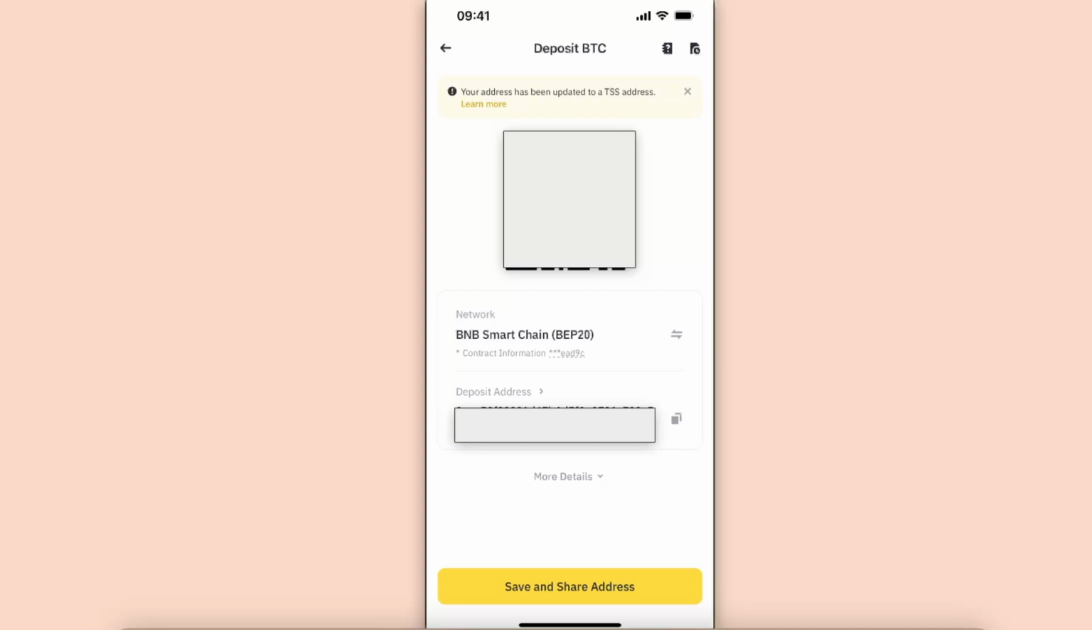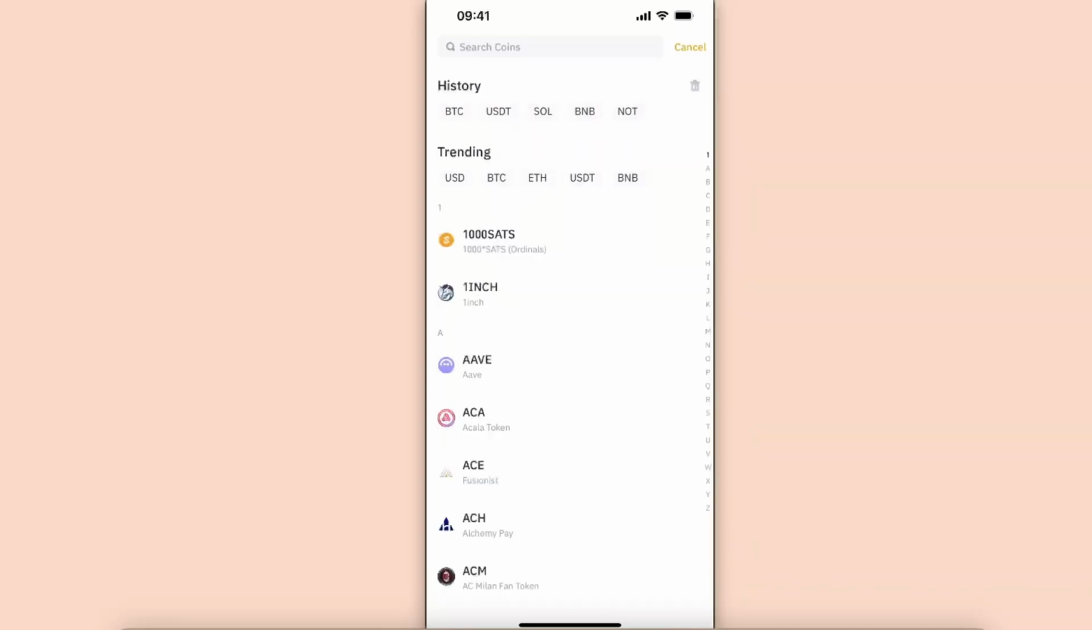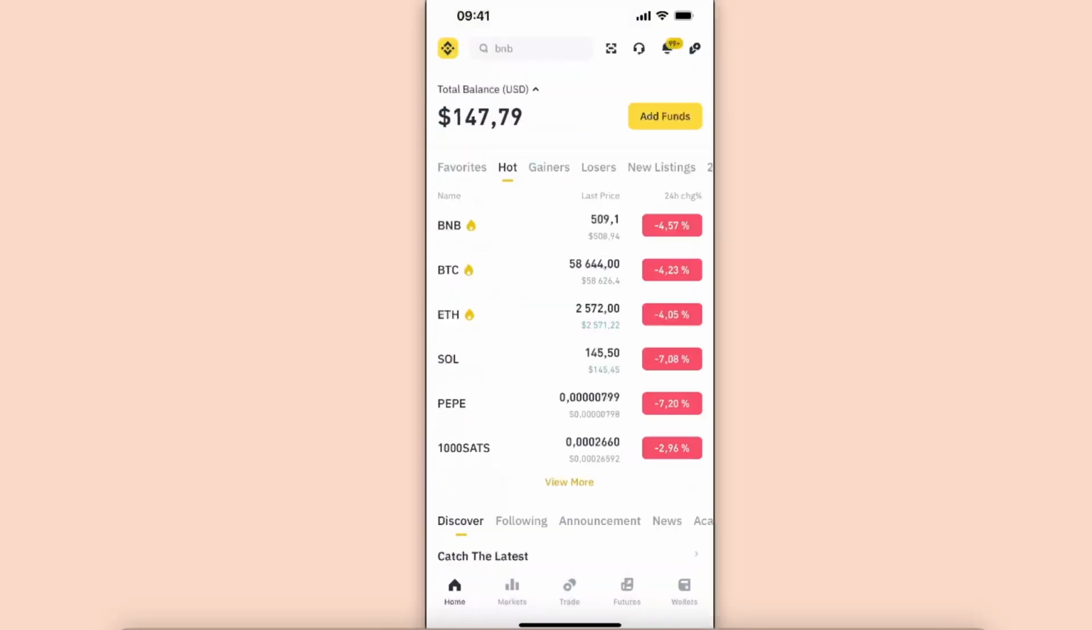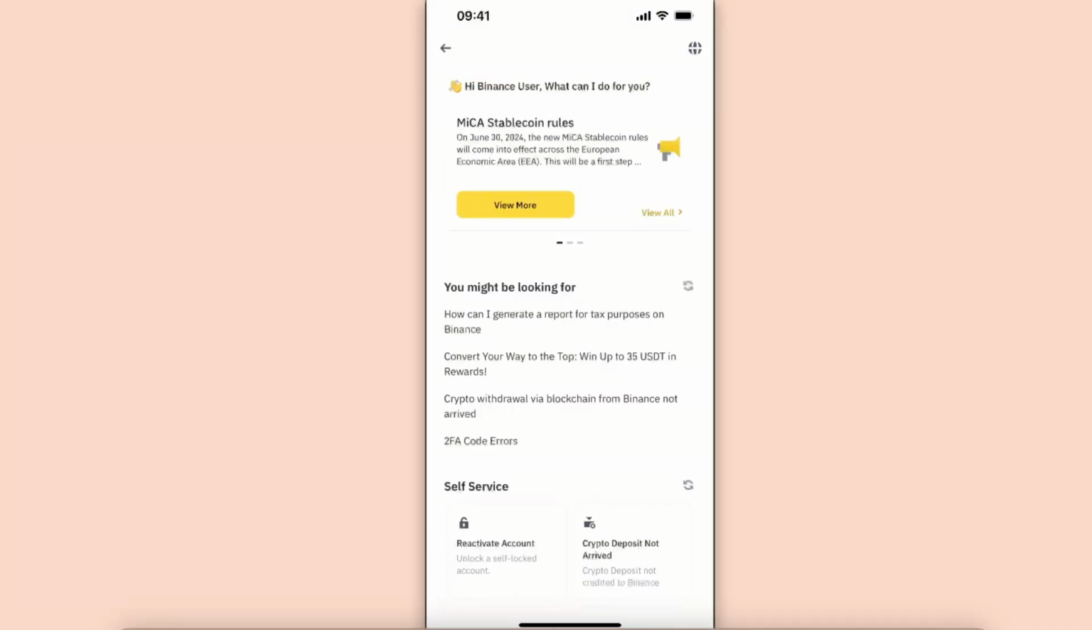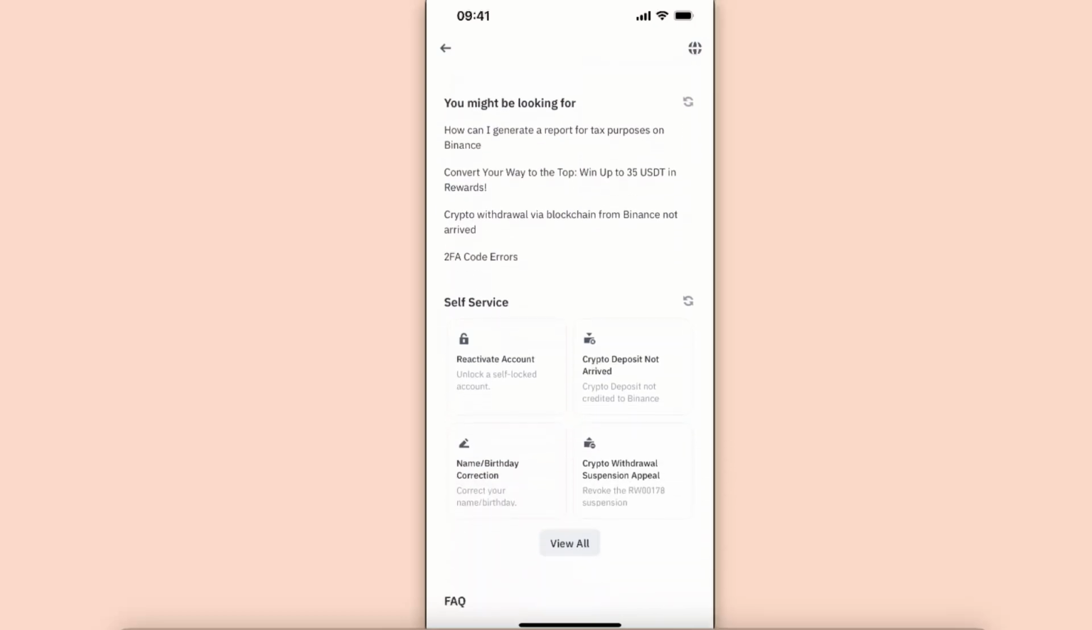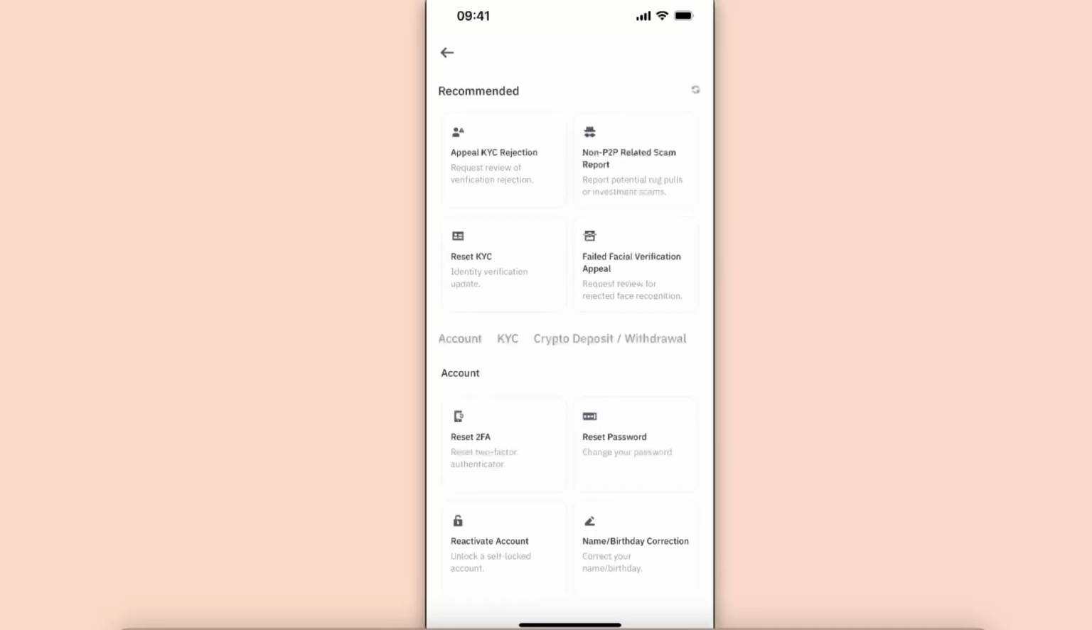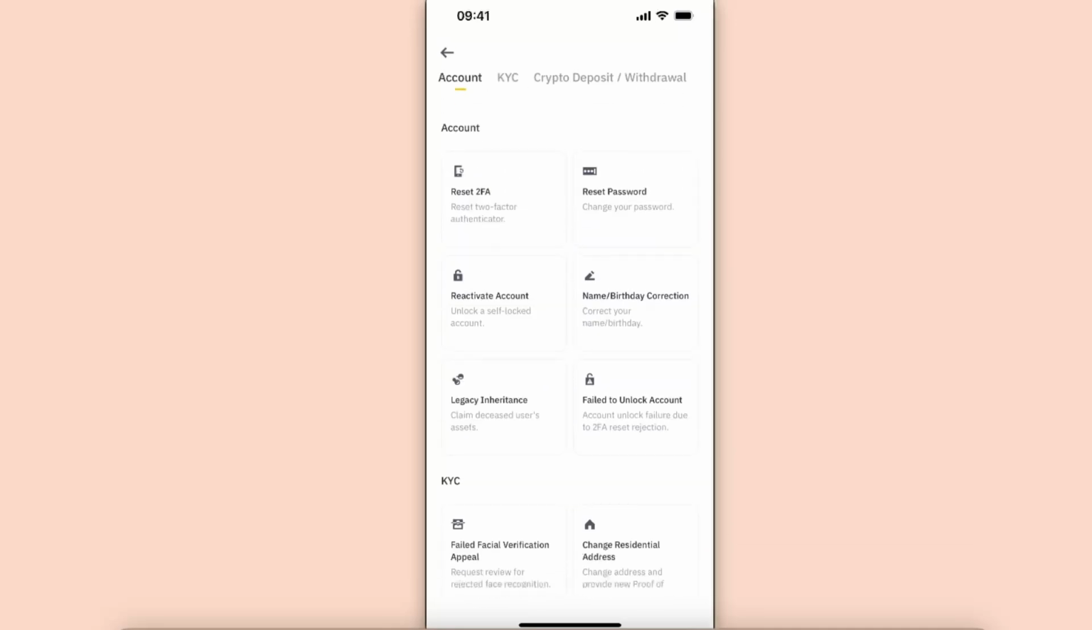So what you need to do is go back to the home page. And at the top right corner, you will see those headphones. So you want to go ahead and click. This is a support chat. And you want to go ahead and contact the support and ask them to change your Bitcoin address because maybe it was leaked somewhere and you want to do that.